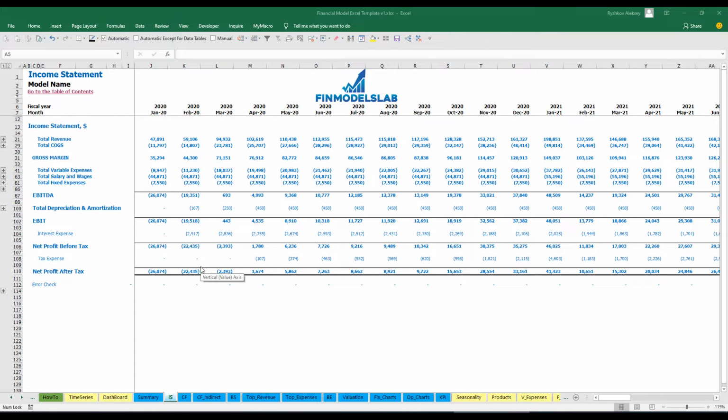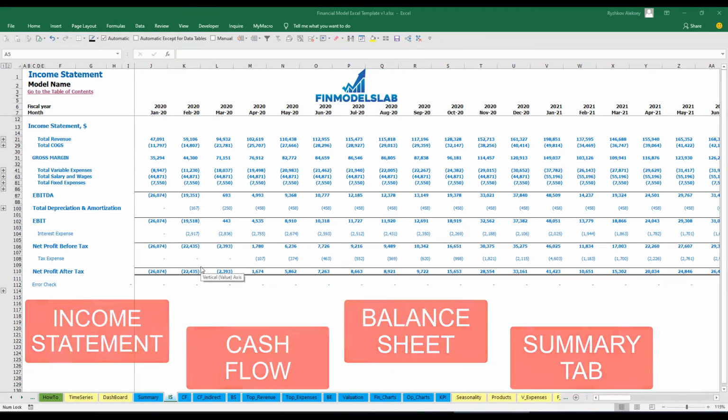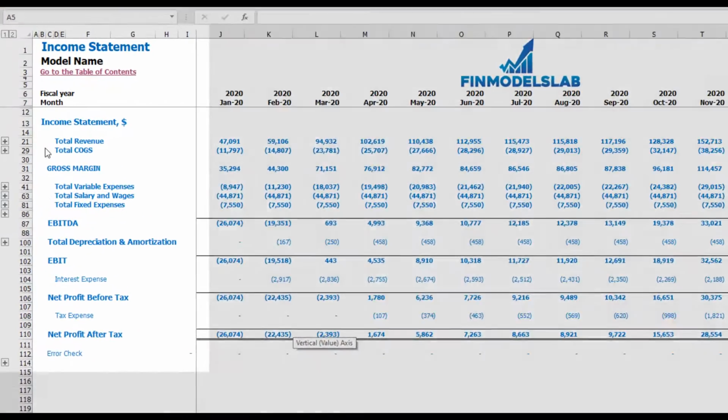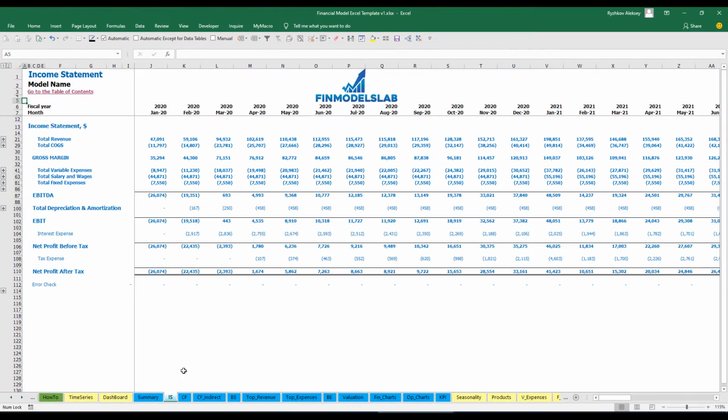The first part of reporting section consists of income statement, cash flow, balance sheet and the summary tab. Let's start from income statement. So on the income statement you may find total revenue broken down by products, COGS broken down by products, gross margin, variable expenses, salaries and wages, fixed expenses, EBITDA, depreciation and amortization, EBIT, interest expense, net profit before tax, tax expense, and as a summary, net profit after tax.